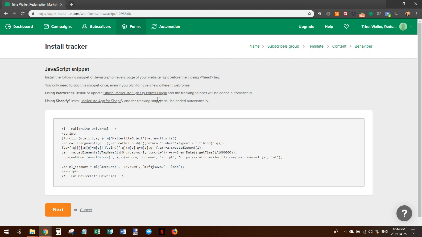All right, so to integrate this into your website, you would need to copy and paste this code and add it to every page of your website just before the closing of the header tag. Now, if you're using WordPress, they've got a plugin for that. If you're using Shopify, they have an app for Shopify. Any other website platform, you're going to have to put this code in yourself. And it's super simple to do. You just need to figure out where the closing tag of the header is. So I'm just going to click on next.